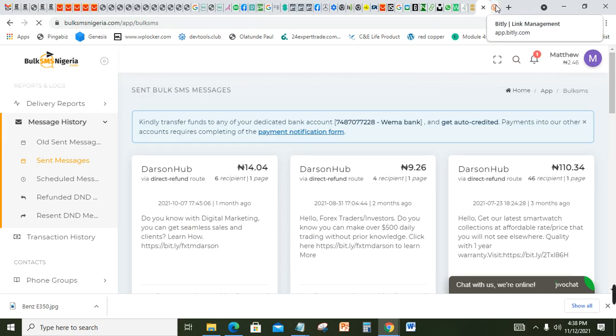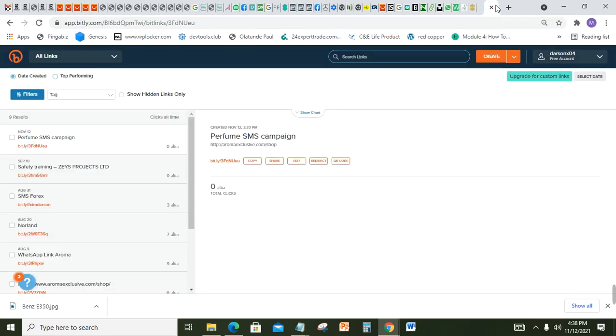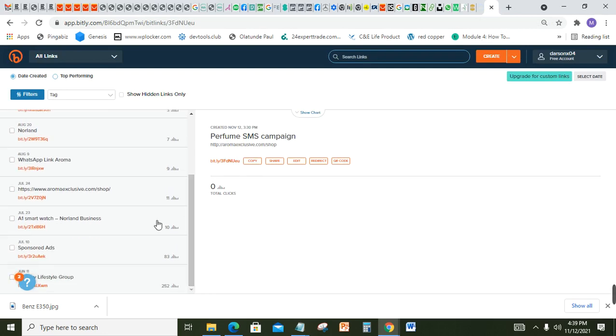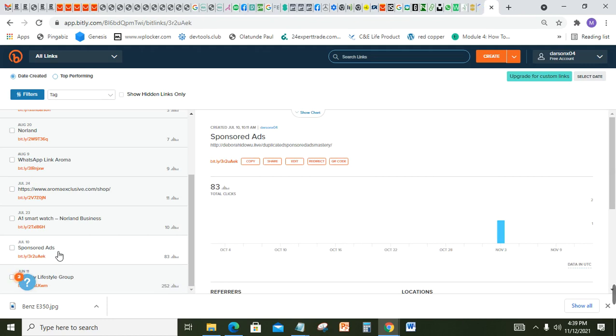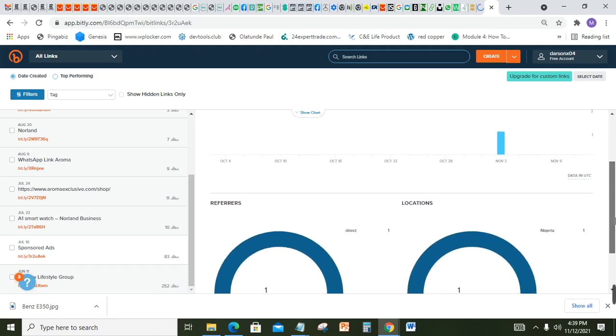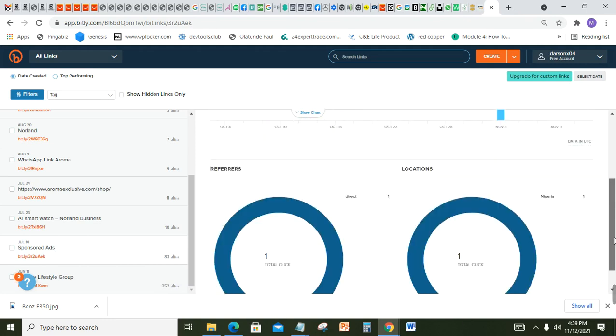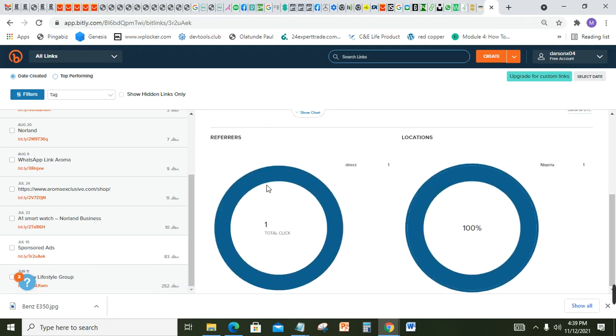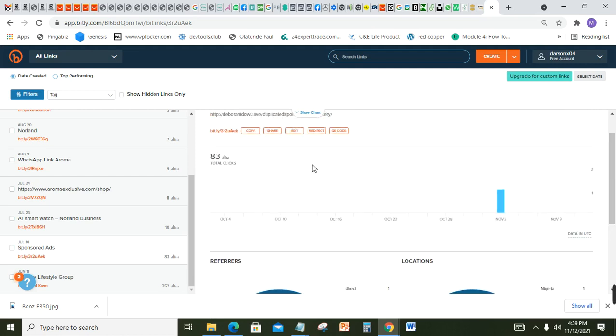So when it comes to tracking, you go back to your what? To your Bitly account. On the Bitly account, just look for the title of the SMS that you sent previously. Look at how many link clicks. It will show you the number of link clicks. It will show you the location where they are and all of that. As you can see now, there are what? 83 total link clicks. So that means some people actually received the message, they got to the page.